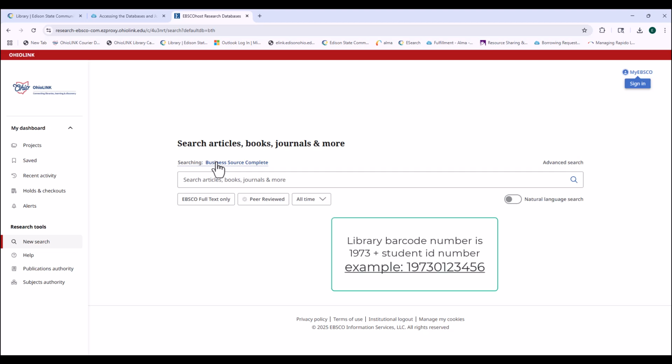There are a few that ask for your library barcode, and just to give you that information, it is 1973 plus your student ID number. 1973 is the year the school was founded, and it's the address for the Edison State Piqua campus, and so that is what we use, 1973 plus your student ID number, including any zeros.